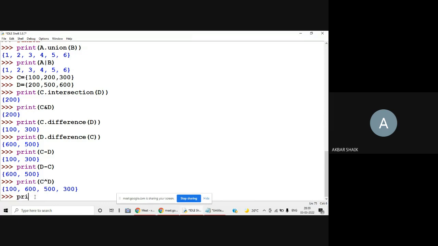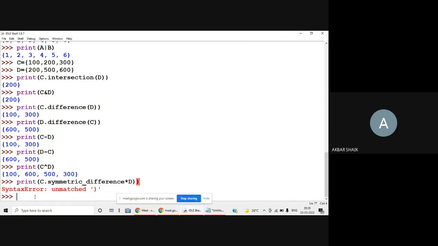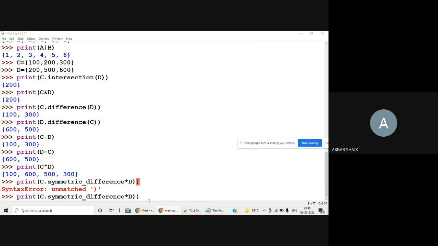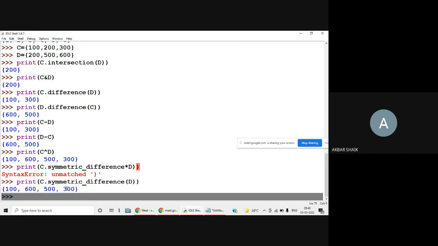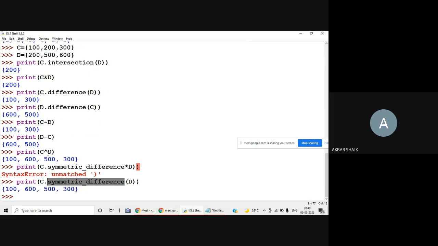The cap symbol is the symbol for symmetric difference, or you can write the function also: print of C dot symmetric difference of D. So this is symmetric difference, right? You can use symmetric difference or you can use the cap symbol.